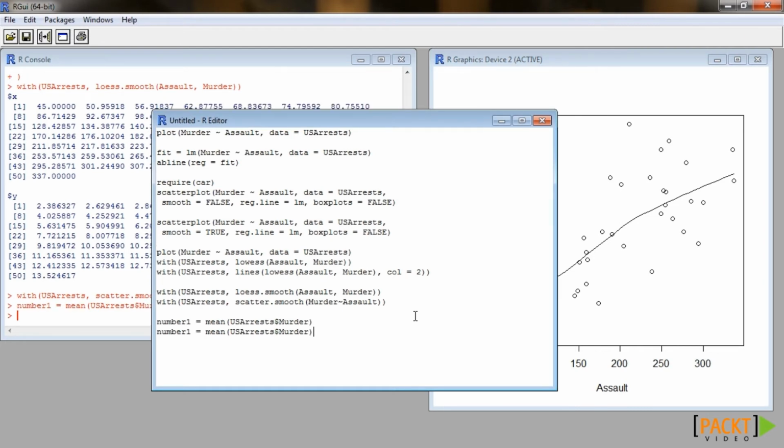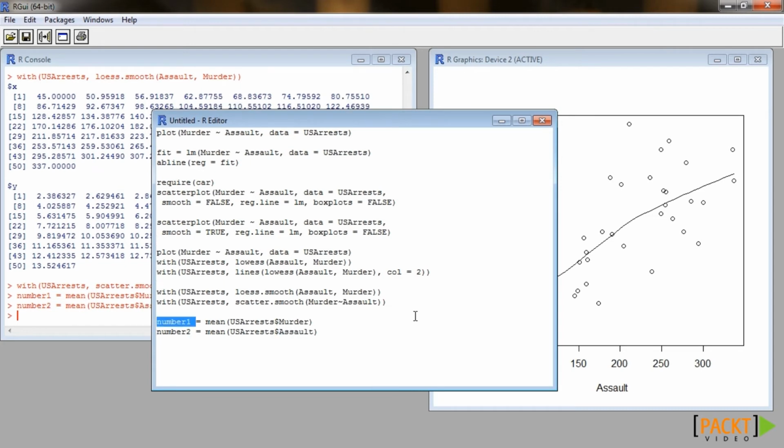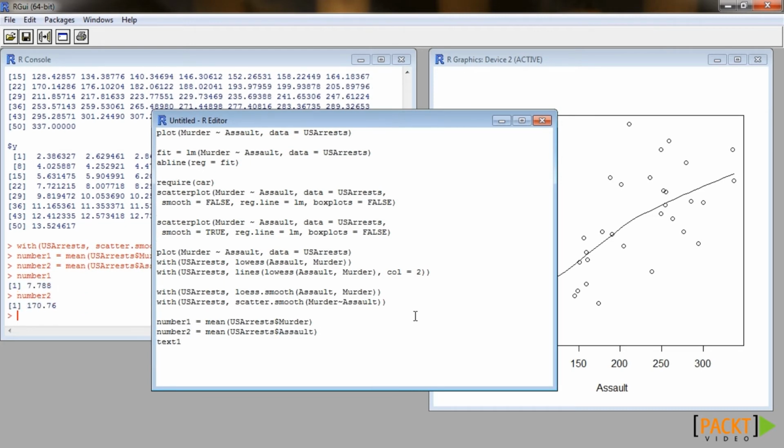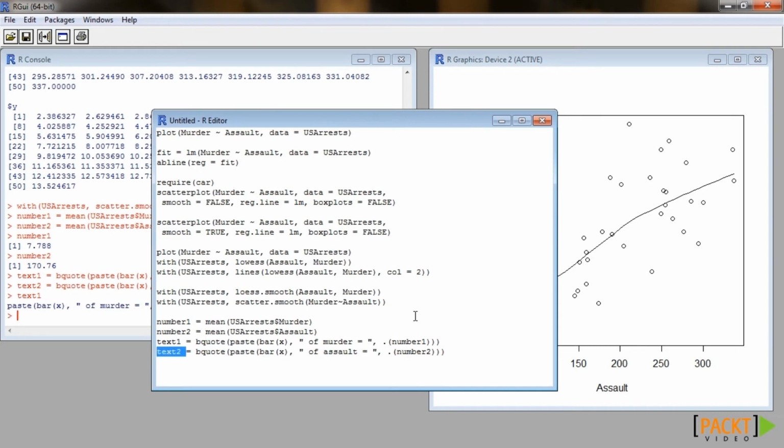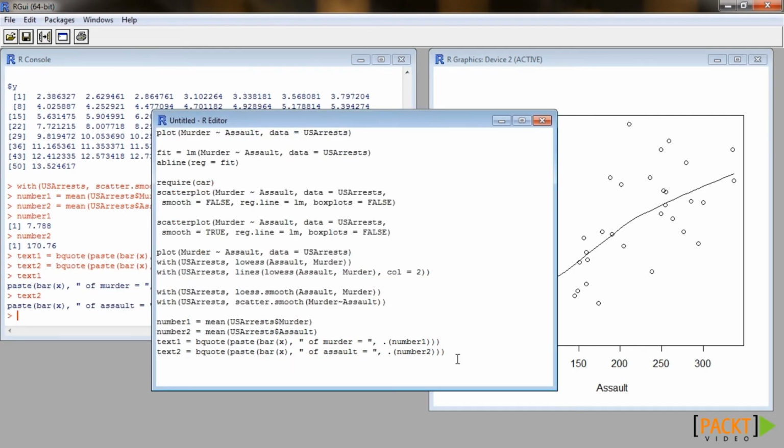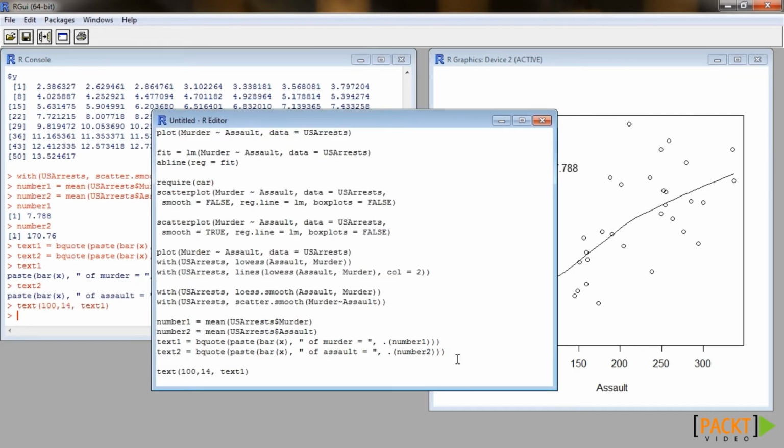To insert numerical summaries inside a plot, we can combine character and numeric values using the paste function. To insert these in a plot, we use the text function.